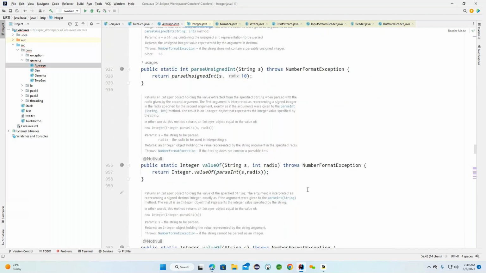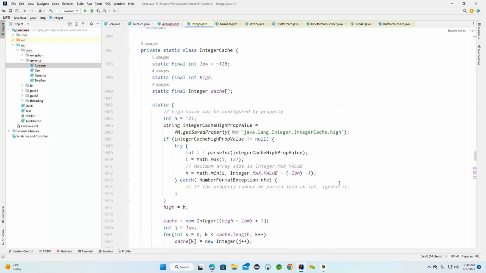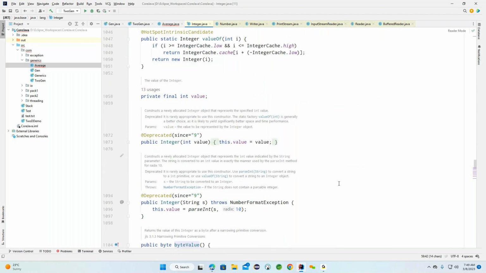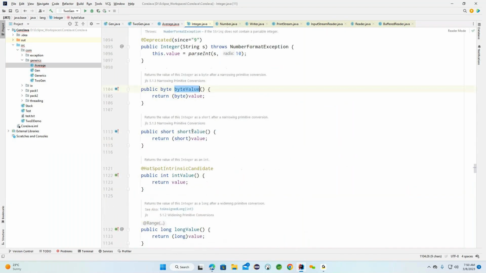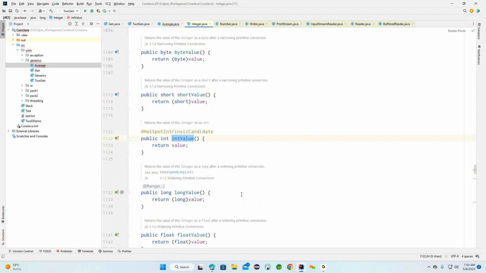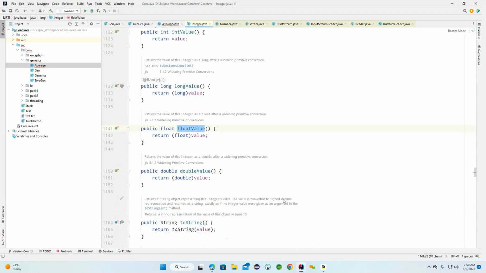Now value of method we are having. Now where are these particular methods? So these are the constructor. Now if you see, byte value we are overriding, short value, int value, long value, float value, as well as double value. Okay, these are the methods we are getting.